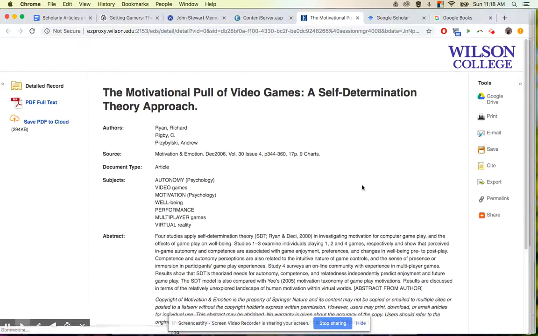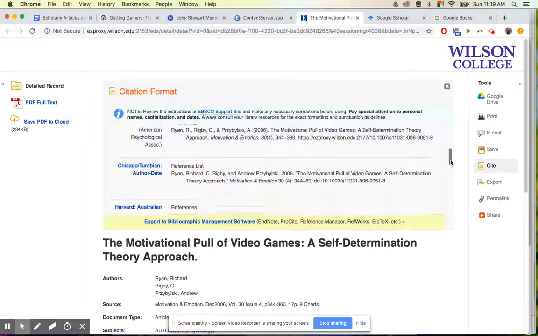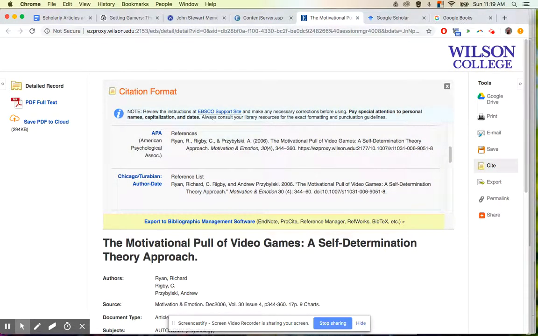And within See Item Details, you're going to see a lot of things: print, email, save, etc. You can actually save things that you find in the Wilson College website. And then Cite. So if you hit Cite and you scroll through this, you will find APA. So there is your citation.